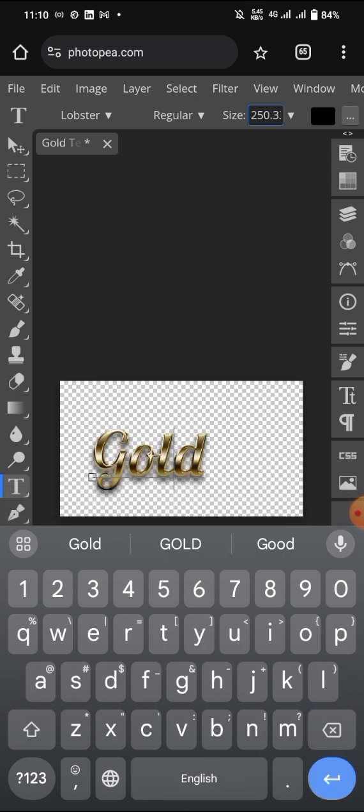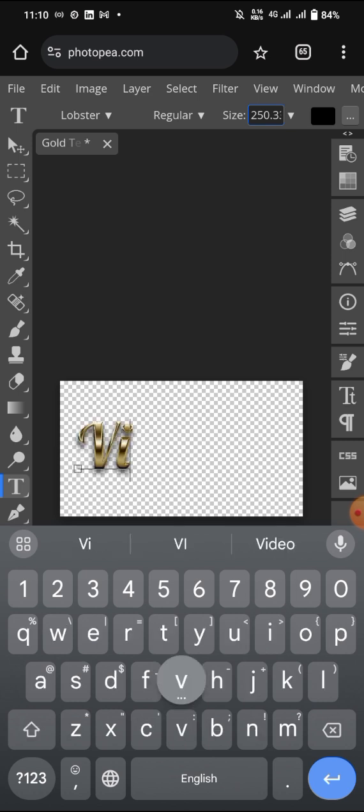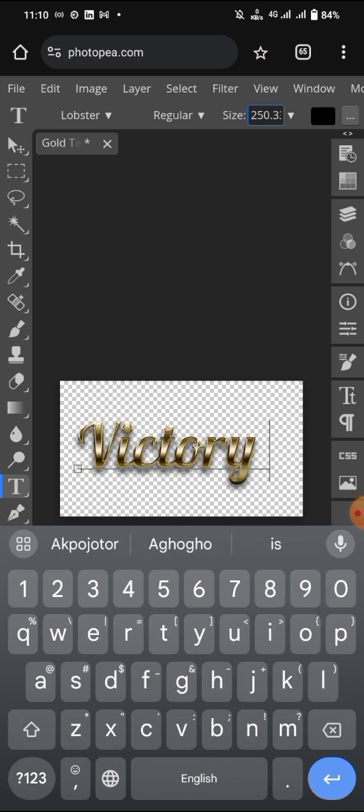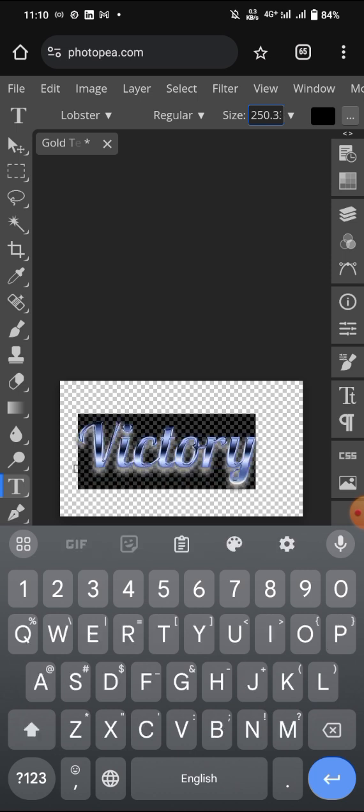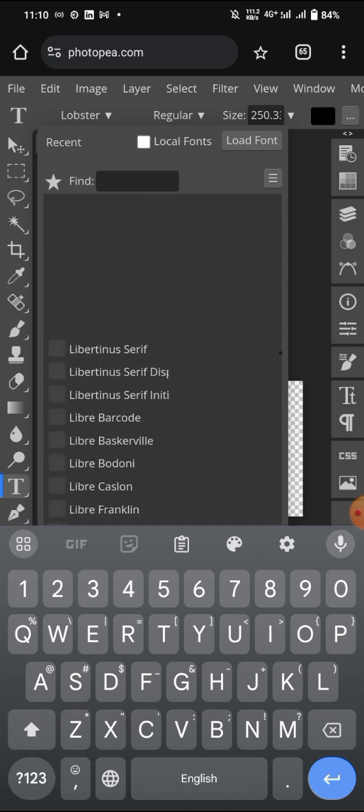If the text effect is something many-worded, you can decide to reduce the size even further so that the space would contain it. Now I will write victory. I also have the liberty to change the font. The original font is Lobster, and I can decide to change the font.